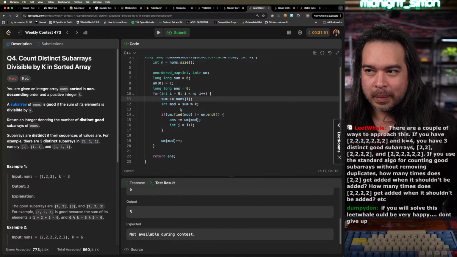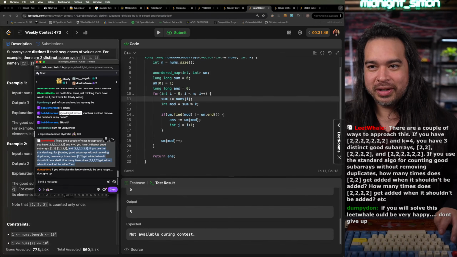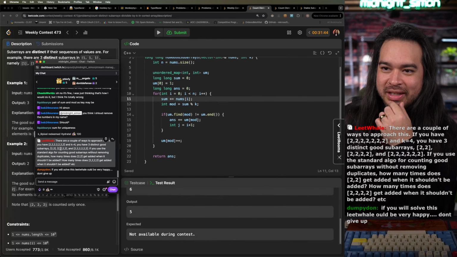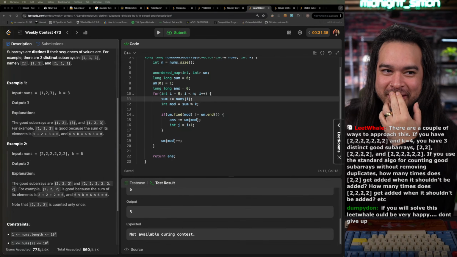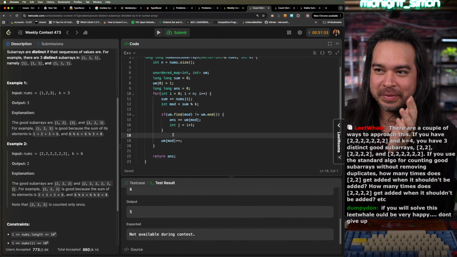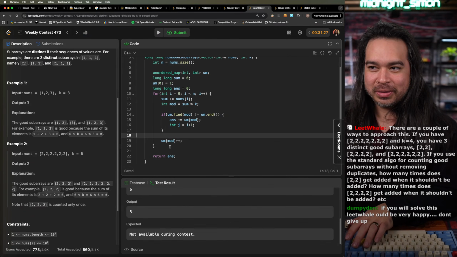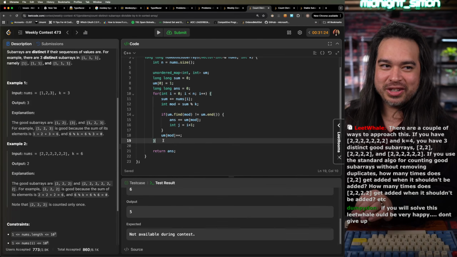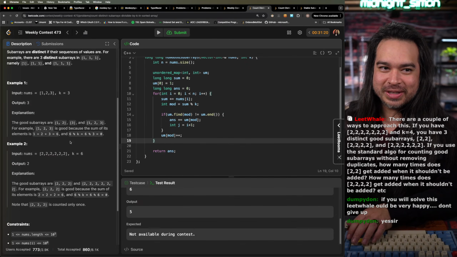But I don't know how many times. Let me think about it. How many times does it get added? If you solve this, Leet Whale would be very happy. Don't give up. Yeah, I think Leet Whale is trying to guide me. Leet Whale does a great job at getting you to the next step without telling you everything. Not just Leet Whale, there's lots of people that do great at this, but I just want to call out Leet Whale right now because he's been so consistent with it.